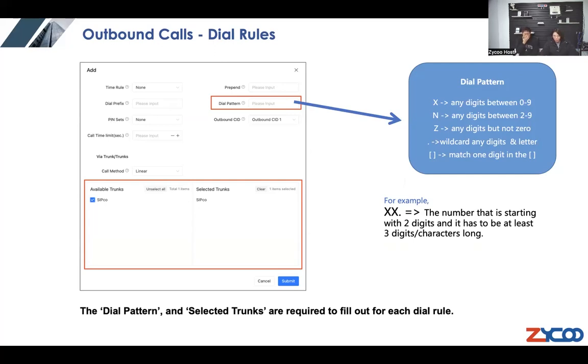For example, if we put the dial pattern XX dot, that means the number that is calling has to start with 2 digits. The first 2 digits have to be a number, any number from 0 to 9. And then the dot means unlimited digits behind. So the number making the outbound call would be at least 3 digits long, with the first 2 digits being a number between 0 to 9.